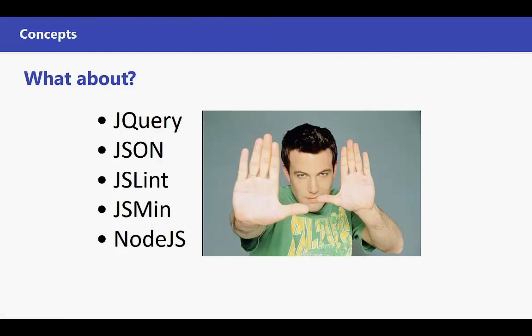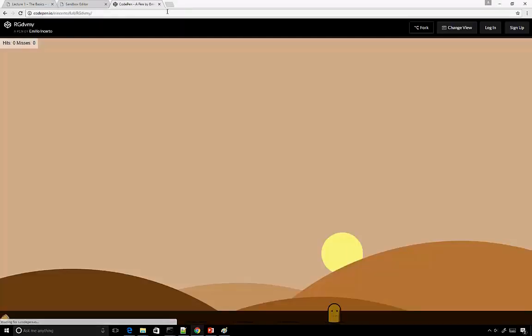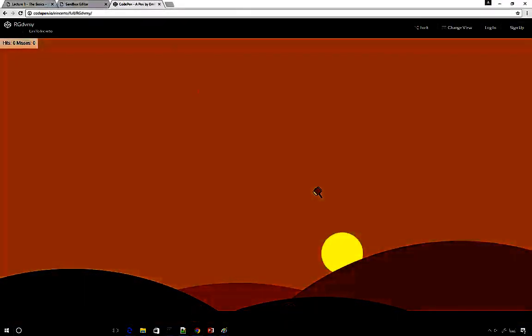So let me open up a few little examples here. Okay, so we're back in Chrome. I want to show you a few examples of what you would do in the next course. So when I teach it, we use jQuery. Here's an example of one of the assignments. You make a little whack-a-mole game. So I can click, or, oh god, I'm not fast enough. There we go.